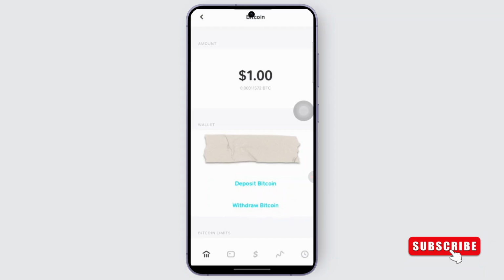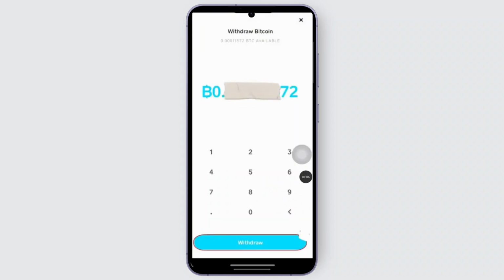So from this wallet section, we have deposit Bitcoin and withdraw Bitcoin options. You may tap on withdraw Bitcoin. And then after tapping on withdraw Bitcoin, just go ahead and enter the amount that you would like to withdraw and tap on withdraw from the screen. And that is it. So that's it for now. You may follow this method.